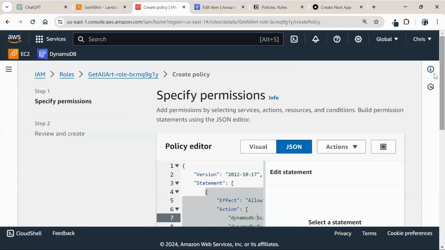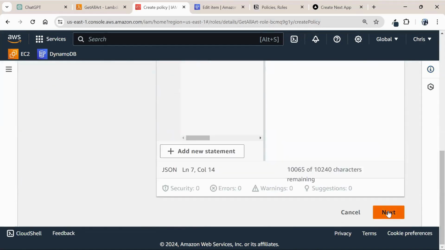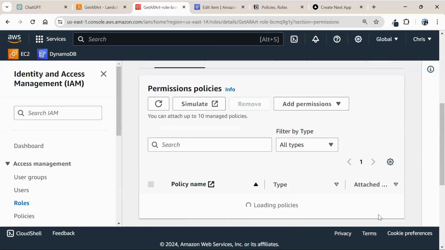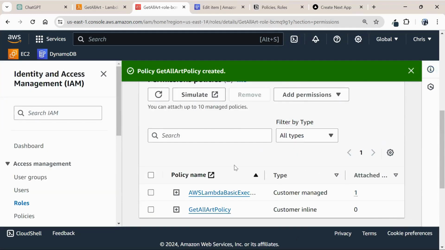All right, so now we did that. We're going to go to next. And let's enter a meaningful name. Yeah, it tells you. All right, so let's do get all art policy. And we're going to scroll down, create the policy. All right, now it is attached.